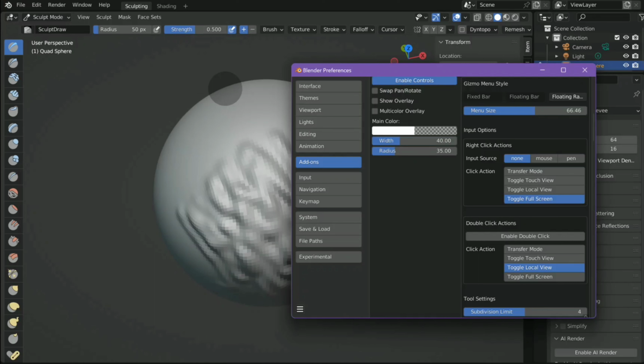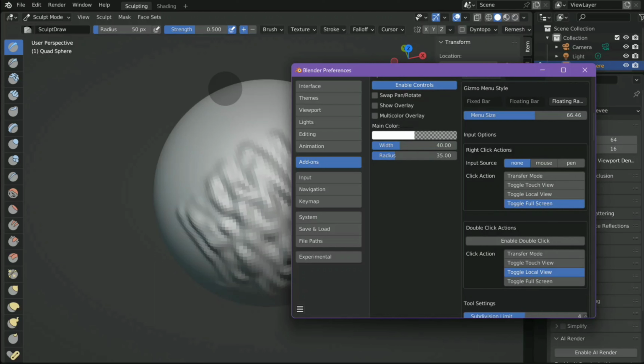So now we have two extra custom input types. We have right-click action and double-click action. So they all have the same four options: transfer mode, toggle touch view, toggle local view, and toggle full screen. I'm aware toggle full screen does have a bug right now. It might cause Blender to crash, so I would recommend switching that to toggle local view. It's not quite the same, but it is still useful. And then for double-click action, I would set that to transfer mode, which is what I prefer.